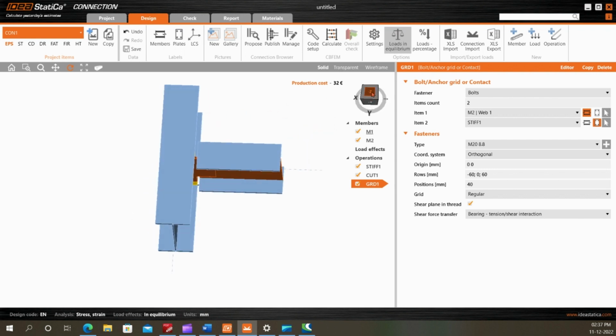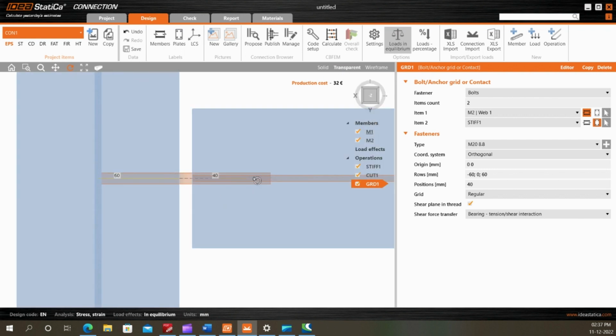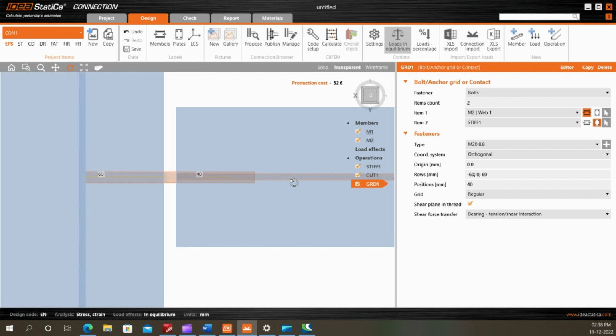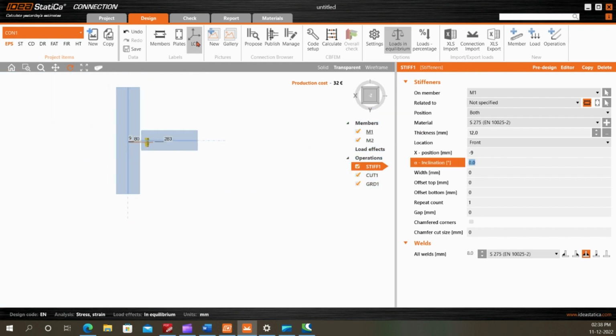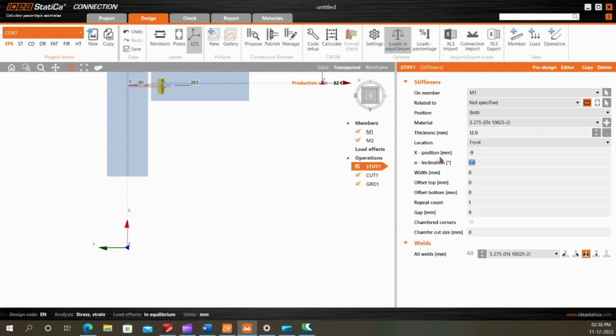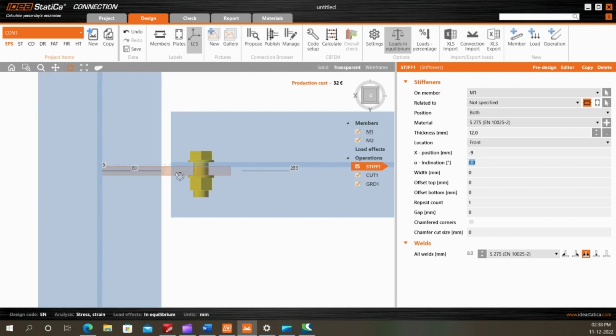Our connection is modeled, but there is one mistake. We have to shift this stiffener plate to the far side or the near side of the web. The thickness of this shear tab is 12 mm, and the web thickness of the beam is 6 mm. So 12 minus 6, we have to shift this fin plate by minus 9 mm. The axis will be x, so we have shifted in the x direction by 9 mm.